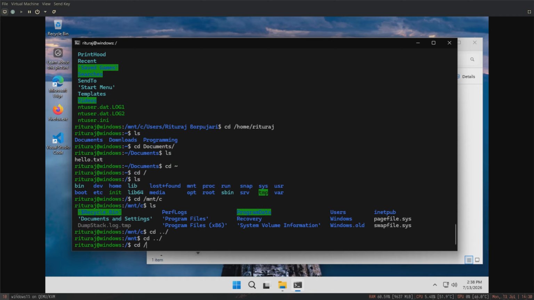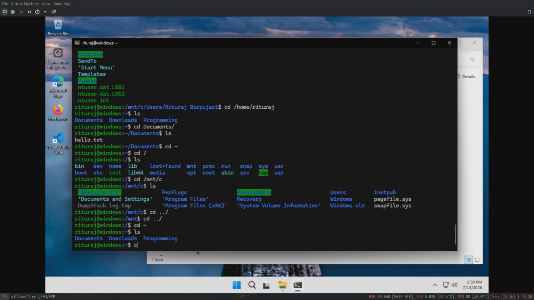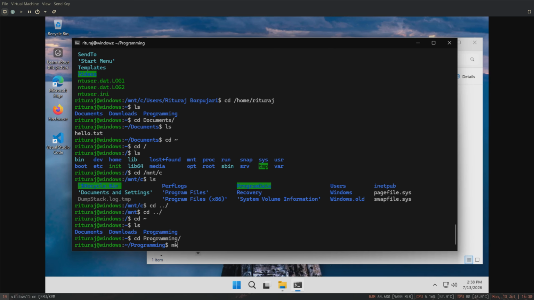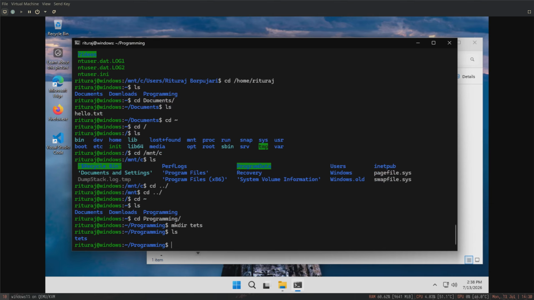And cd home. Of course, if you do cd tilde, we come to our Linux home directory, this one. And we saw how to create directories with mkdir. So you can say mkdir test. Okay, this thing was wrong. We were supposed to write test, but we wrote the wrong name.